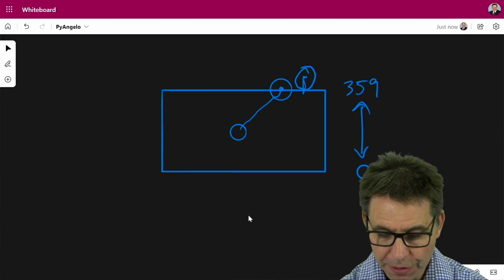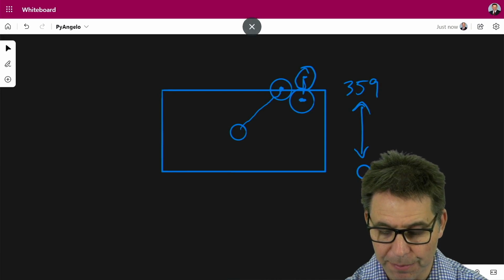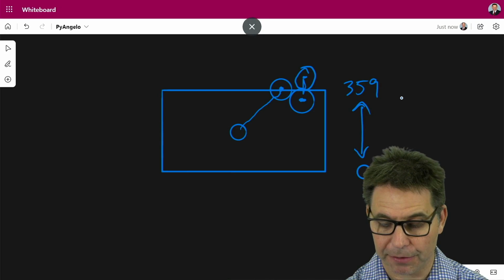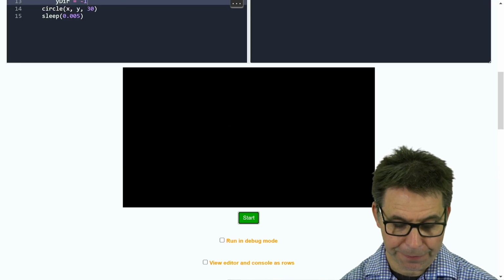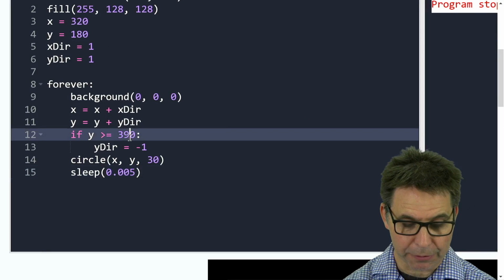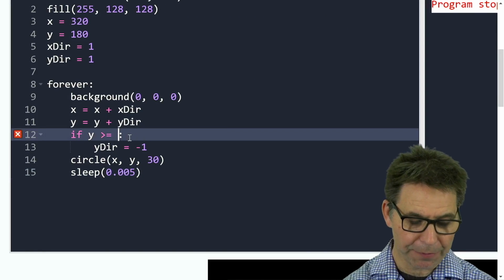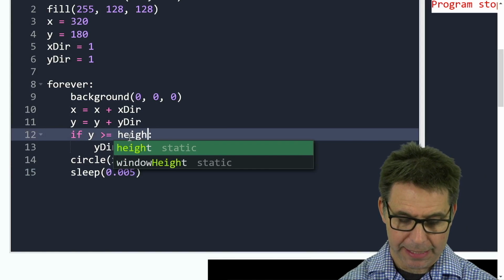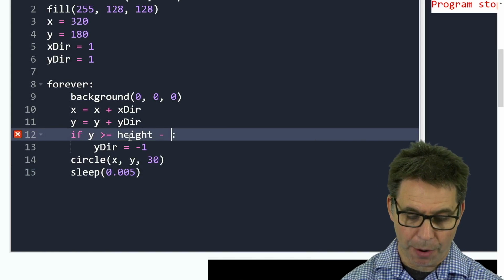I want the ball to be hitting down here. So it shouldn't be greater than 360 pixels. The center of the circle should be 30 pixels less than this, so -30. So if y is greater than or equal to, and I'm better off using these variables. Remember, the height of the screen is set to 360 minus the 30, which is the radius.